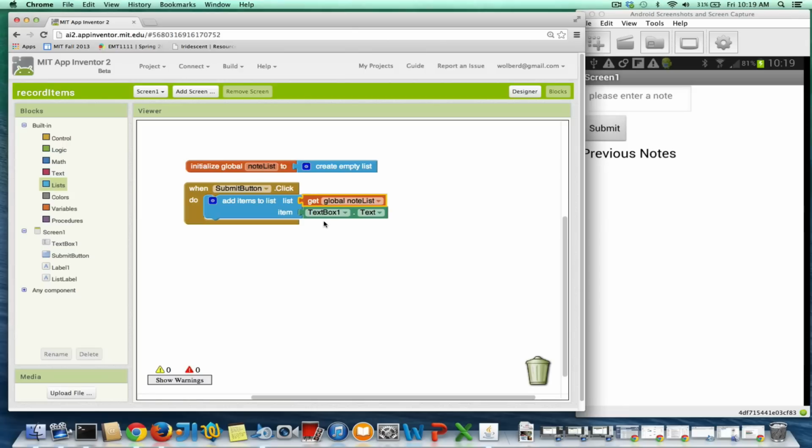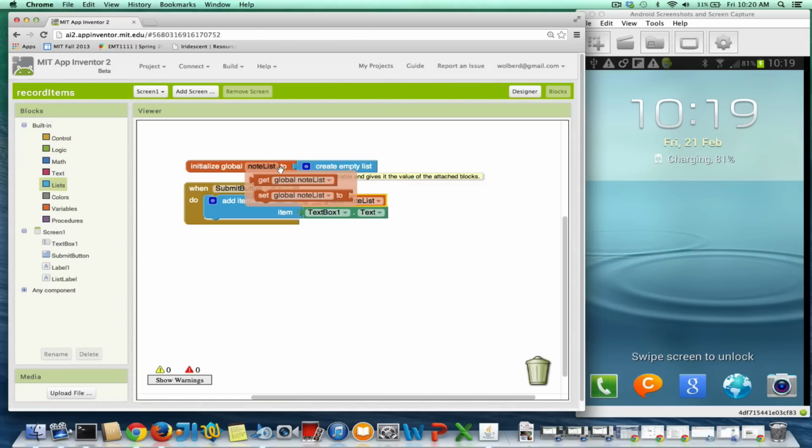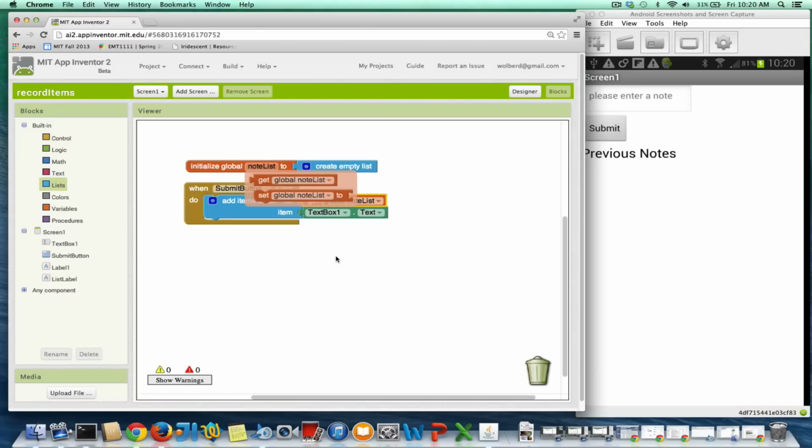This list variable is hidden from the user. The user doesn't see variables. I'm projecting my phone up onto the screen, and let me just refresh it so it comes back up. That's what you're seeing over to the right here. So we're adding things to this hidden variable, but we need to actually show that to the user. I'm going to use a very rudimentary way.